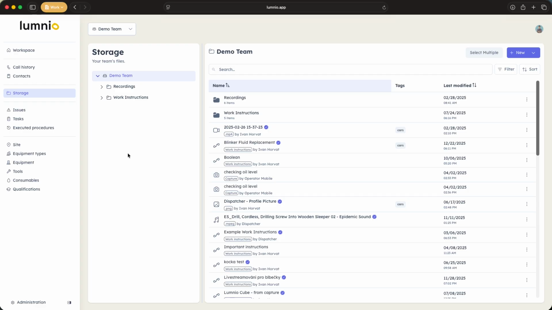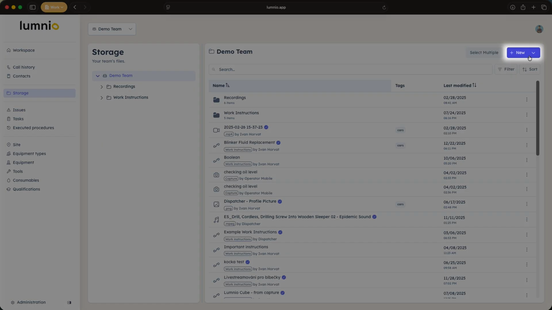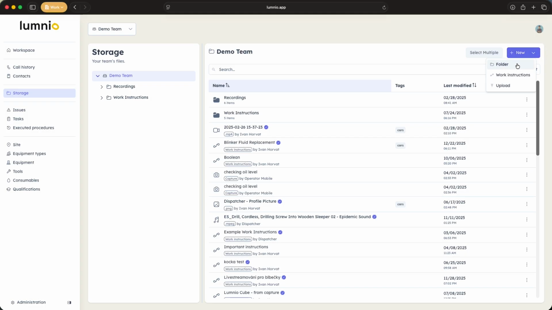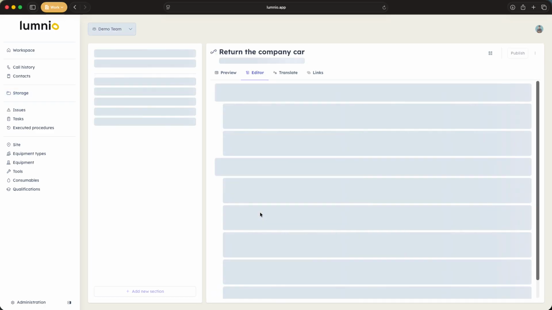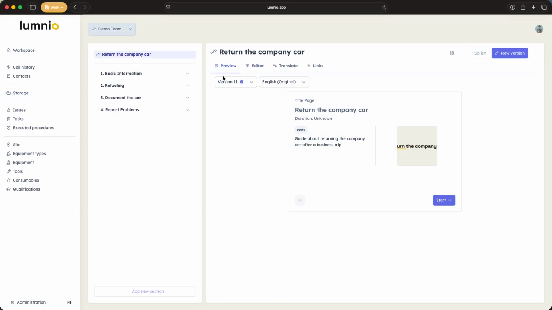If you want to create a new folder, click this button up here, and as you can see, you can not only add folders, but also new work instructions. But we'll cover creating new work instructions in the next video. In this one, we'll open some that have already been created. Let's select the instructions called Return the Company Car.